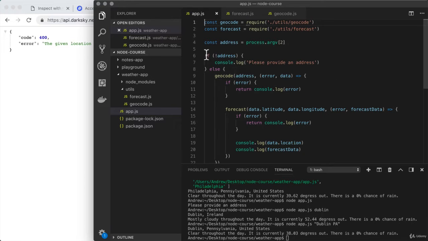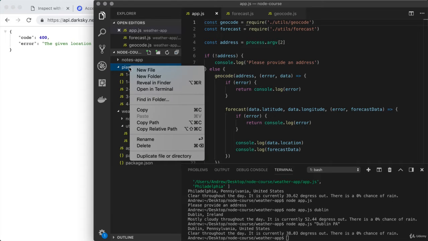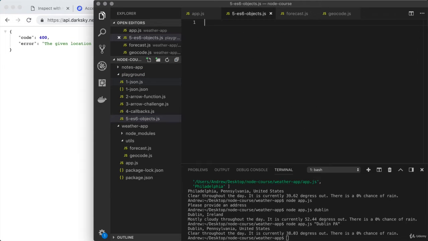But to kick things off, let's go ahead and create a brand new file in the playground directory. I'm going to make a new one starting with the number 5, and we're going to call this 5-ES6-objects.js. In here, we're going to mess around with two new features. Then we'll take what we learned and integrate it into the weather app, and that'll be your challenge for the video. Let's get started with the easier of the two features, which is the object property shorthand.